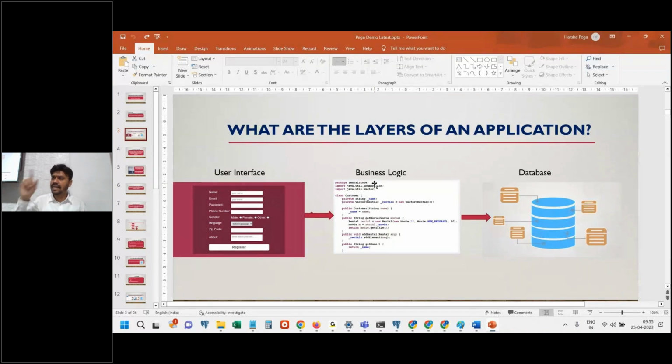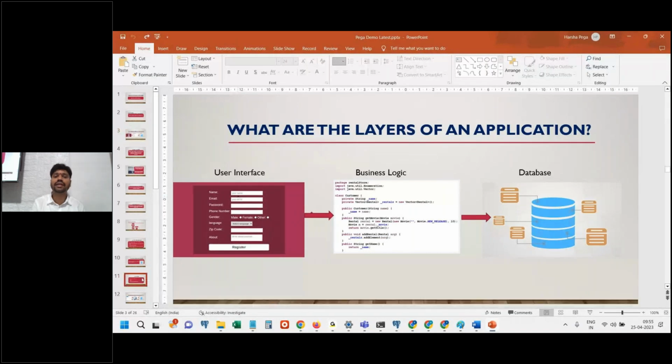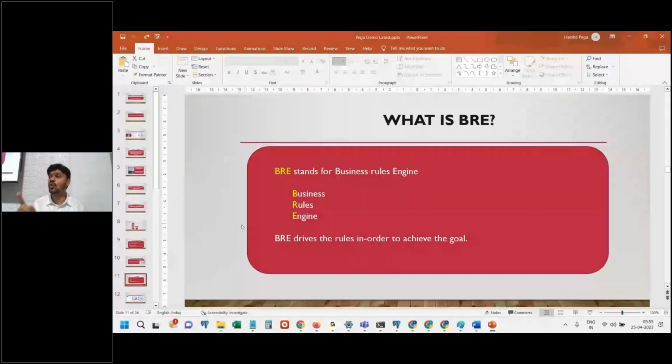Correct? Exactly the same thing. Business rules are there in a database. The application is here. The rules should be driven, so there should be something in between to drive them, right? That is called BRE, which stands for business rules engine. Motor engine is there, right? Business rules are being driven from the business rules database to the BPM environment to achieve the goal, by the business rules engine. That is the third component in the architecture.